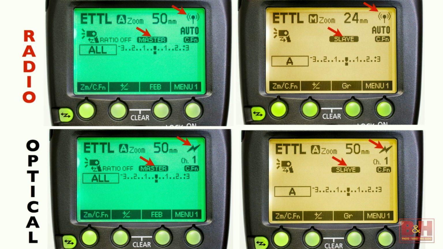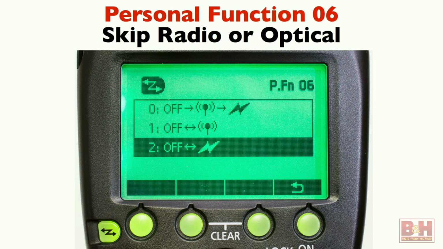If it's a slave and your system's not working, one of the things to check is to say, am I in radio or am I in optical mode? So here's something that you should make a note of. If you are only shooting radio, you can shut off the optical function. So that wireless button goes from non-wireless to radio master, radio slave, non-wireless. Okay?